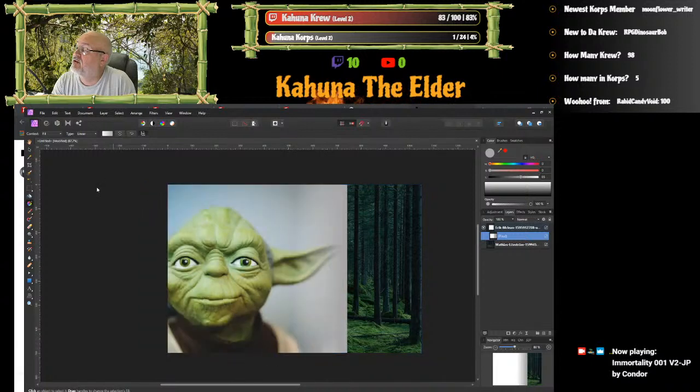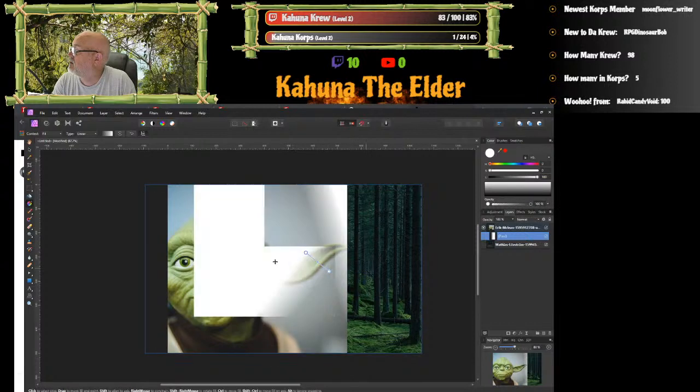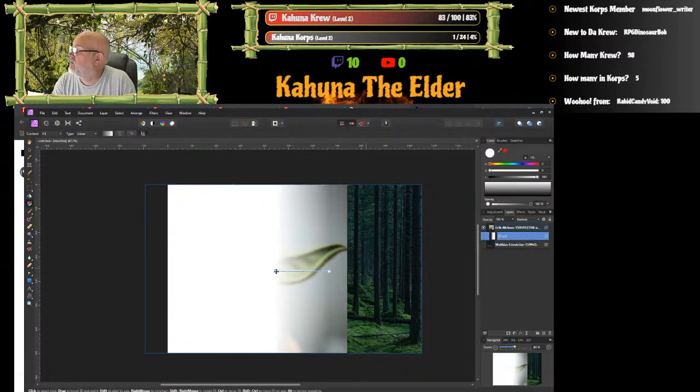All right, so first we're going to turn the opacity down. So now we see Yoda. And on this end, we make it white. And now there we go. I'm just doing it backwards.